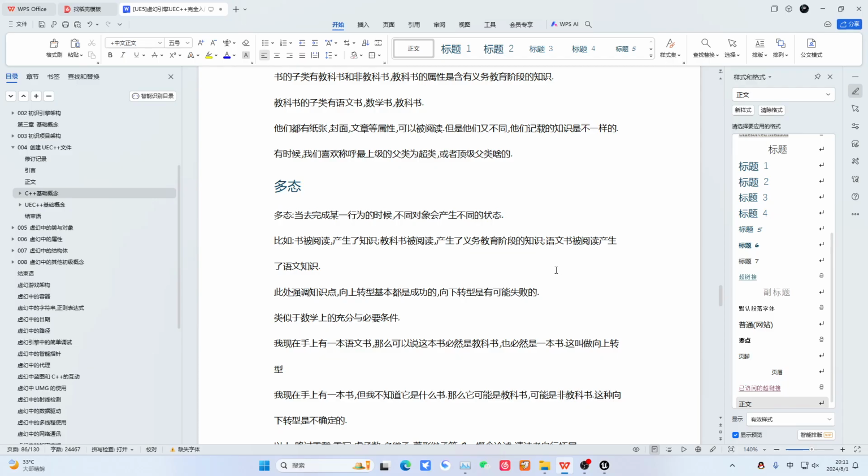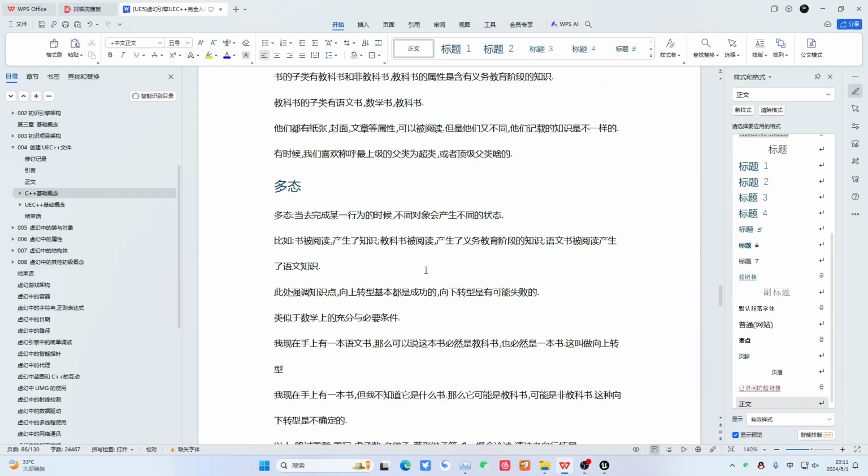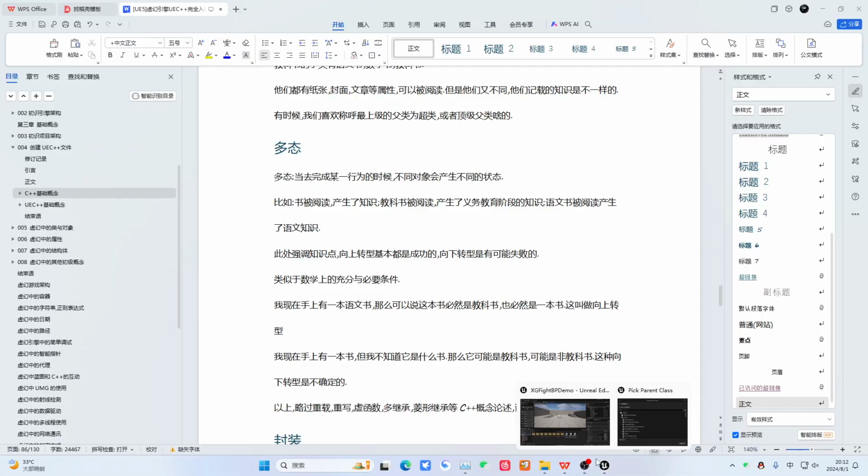If a textbook is not read, it generates knowledge at a different stage. If a Chinese language textbook is read, this generates linguistic knowledge. So the knowledge point we want to emphasize is that upward conversion is generally successful, while downward conversion may fail. Okay, so let's talk about why. We first draw a blueprint.